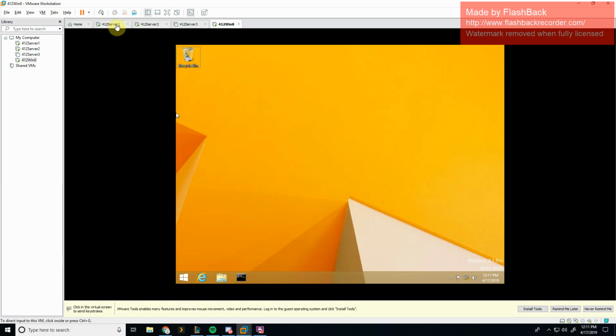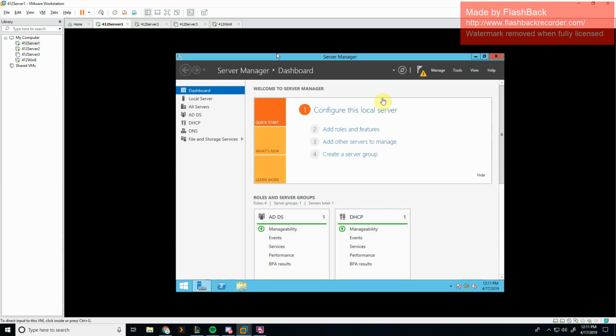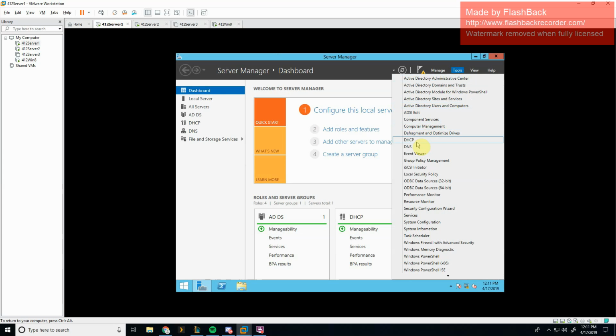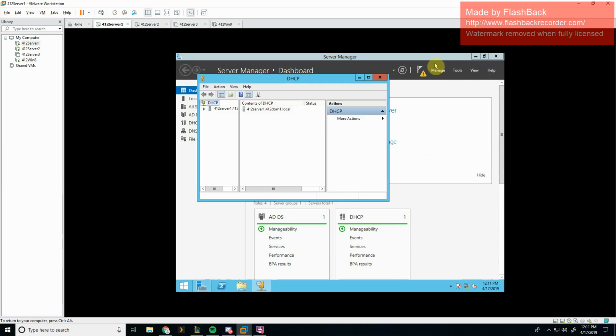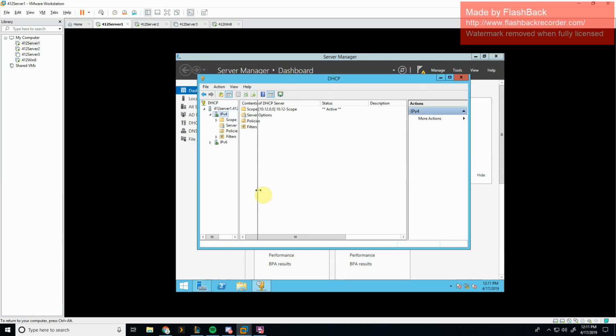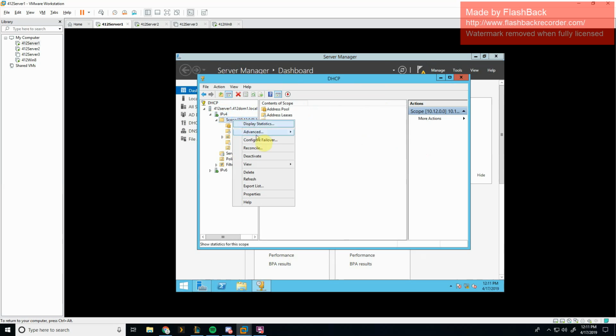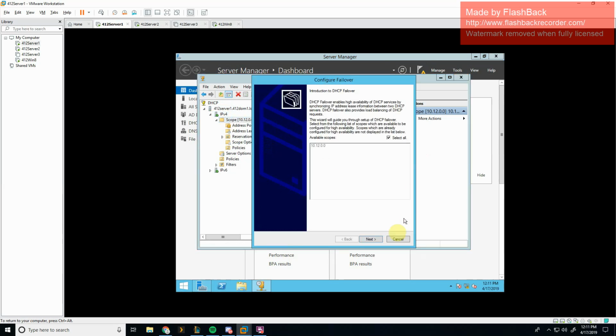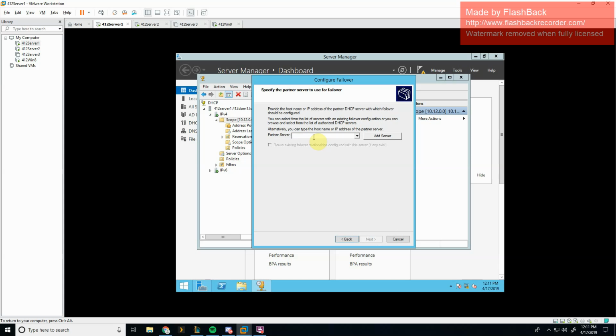computer. So, our first step, we'll go to our Server 1, we'll go to Tools, and go to DHCP. Open up our menu here. We'll go in here to our IPv4 so we get to our scope 10.12 that we created in an earlier activity. From here, you'll right-click it, and you'll go to Configure Failover. And you'll click Next. Then we'll put in our partner server's name.